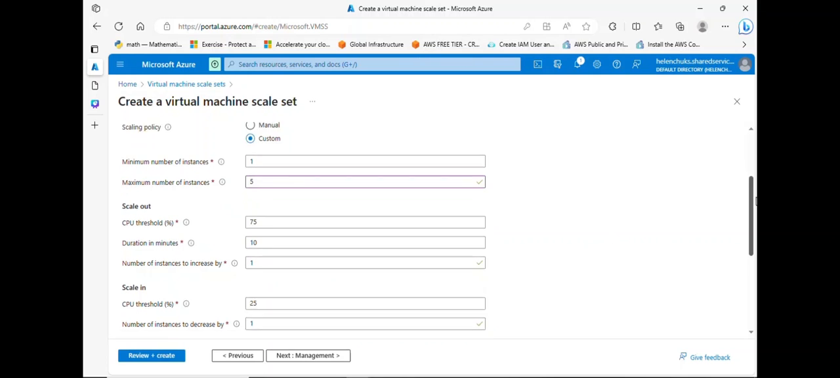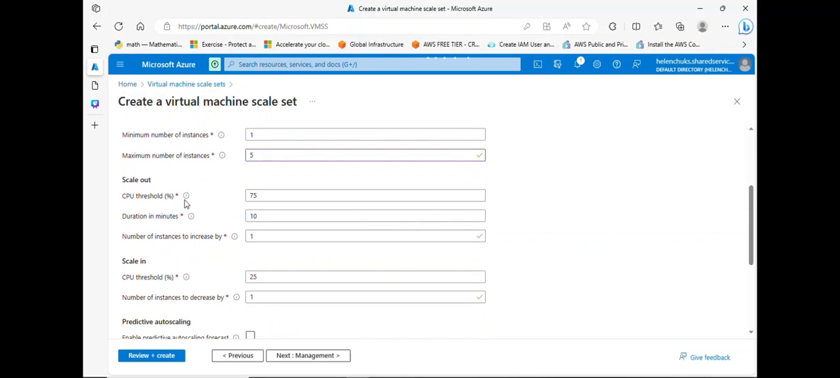This basically means that at any point in time where an instance is having this 75% CPU threshold, and it has lasted up to 10 minutes, this VM scale set should add 1 more instance. For us, it should increase the instance by 1.